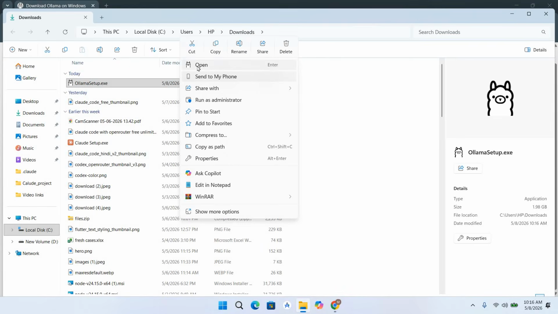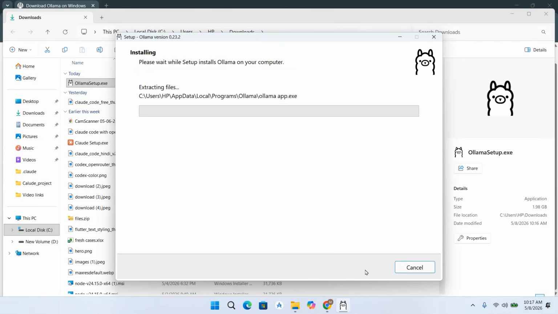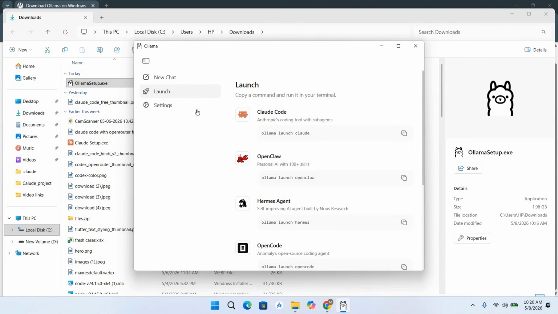I'll right click on this and open it. I'll click on install and it is installing. It will take some time in installation, so we will wait. Now it is installed, so it is on this launch.